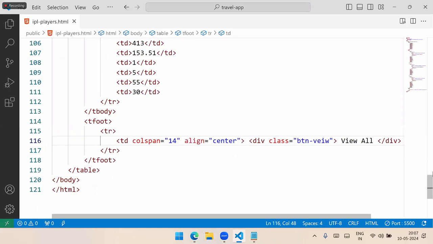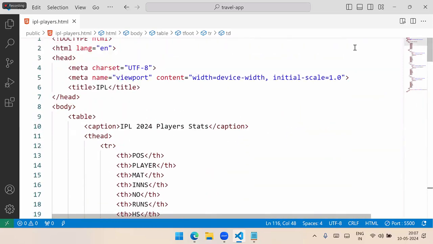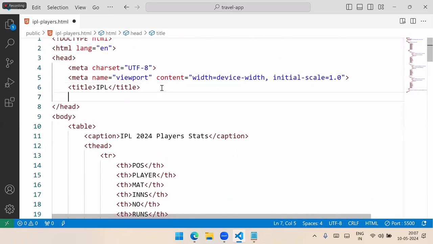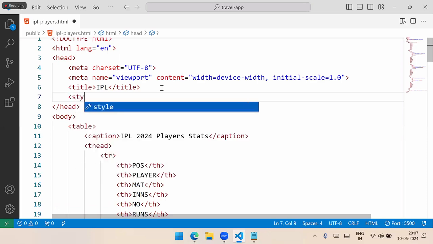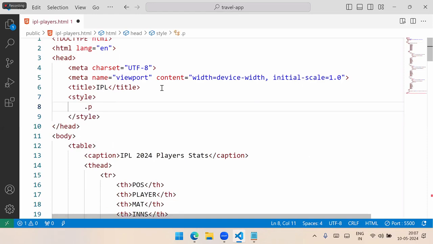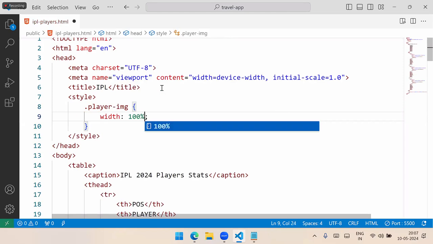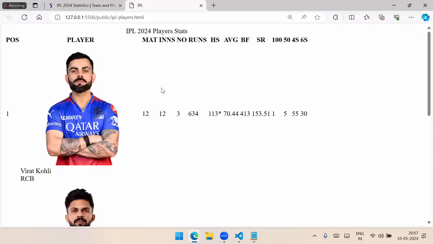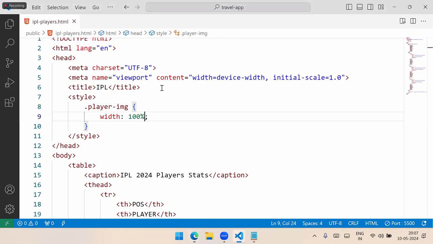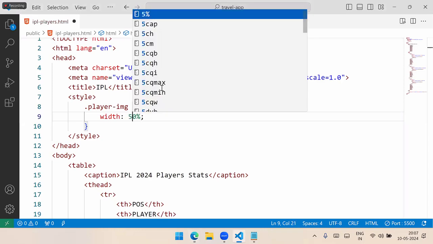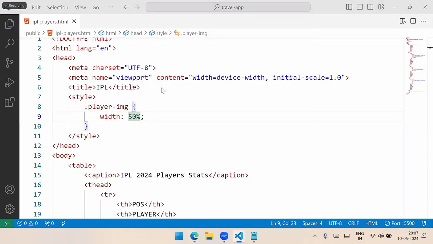First thing, some concepts we will adjust here. What we will do is, first, we will keep style, and wherever player image is present, width we will keep 100%. That means it is the actual original size. Suppose we give 50%, then it will be like this.